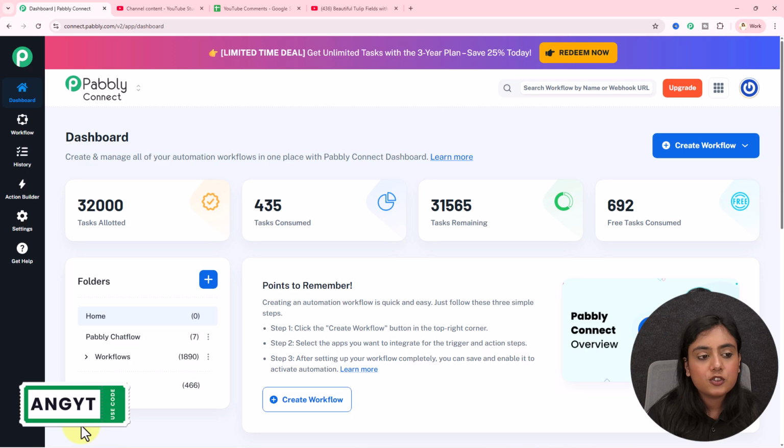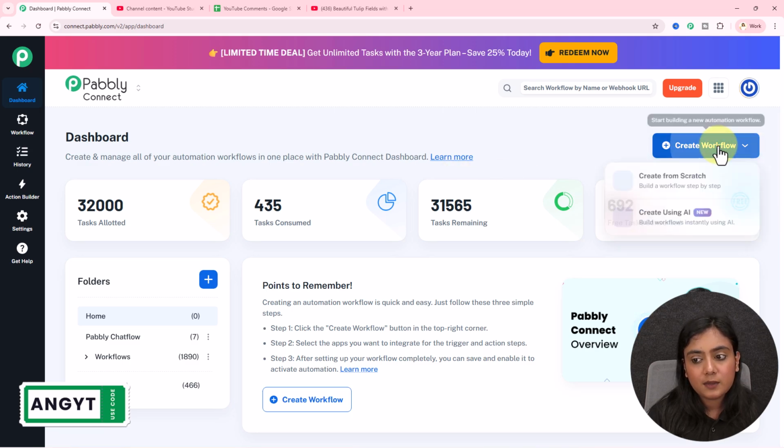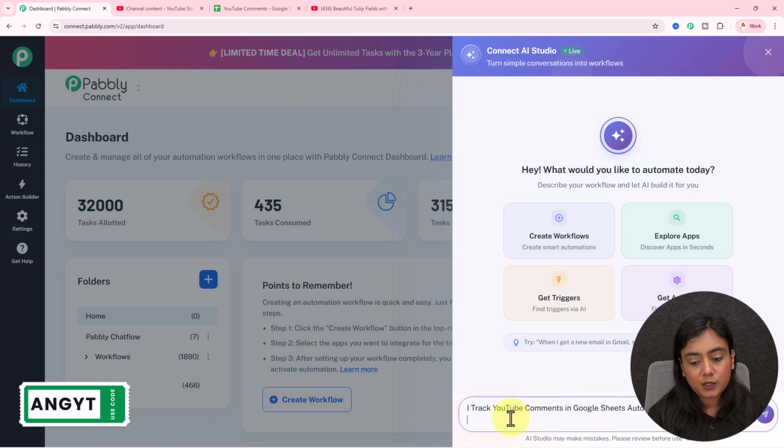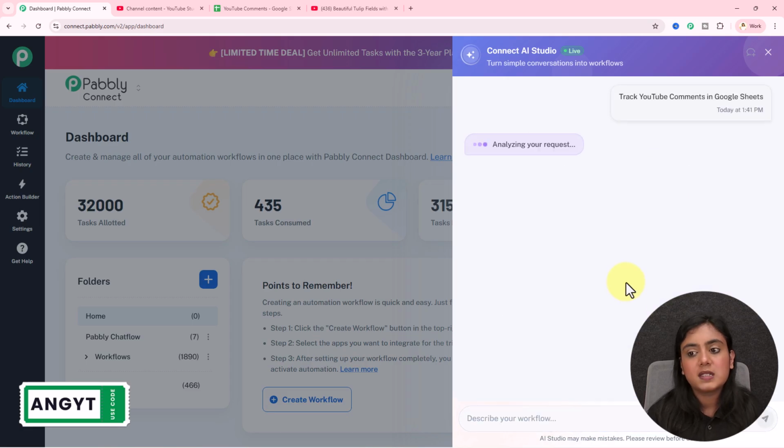I've already logged into my Pabbly Connect account. Go towards this create workflow option next and go to this create using AI option. This is the newly launched feature of Pabbly Connect using which an AI will create the requested workflow that you have. What I want is to track my YouTube comments in Google Sheets. So I will share this request towards this AI.